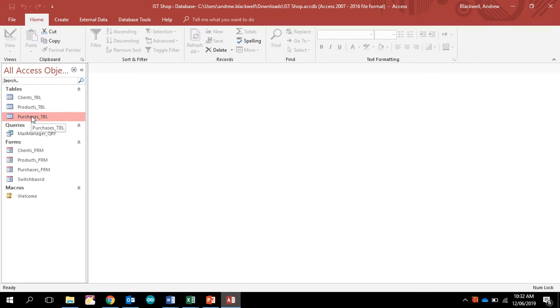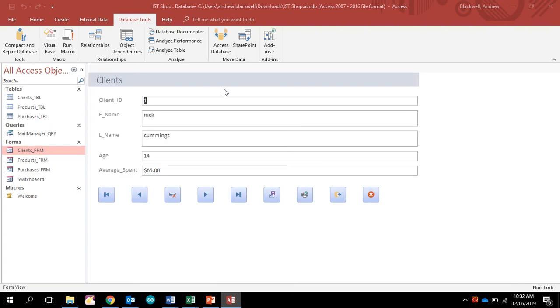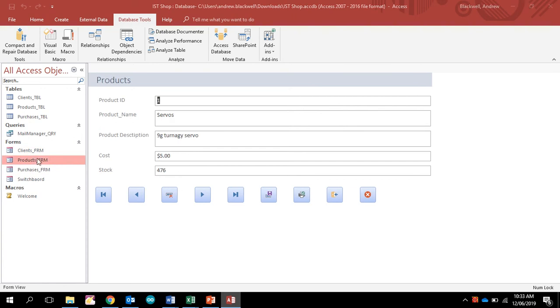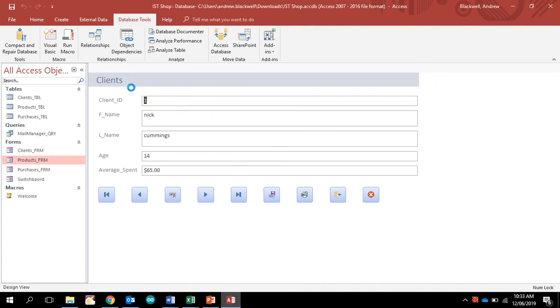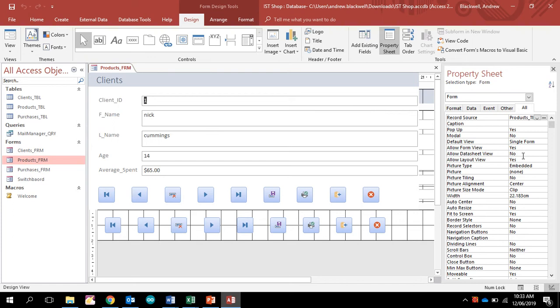Once we've created our three tables and our relationships, we can then go on and create our forms. A form is defined as displaying one record at a time. Now, this one's been created by a student, so there are a few things missing, and you should be able to spot them. The most important part, I guess, is that this one doesn't have the properties set out 100% perfectly, and we can certainly fix that up if we wanted to.